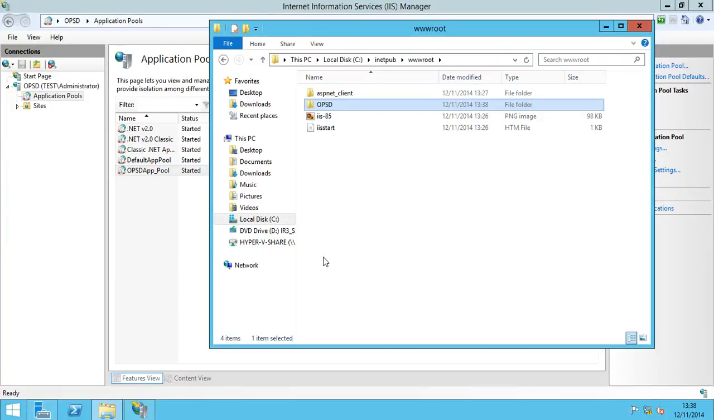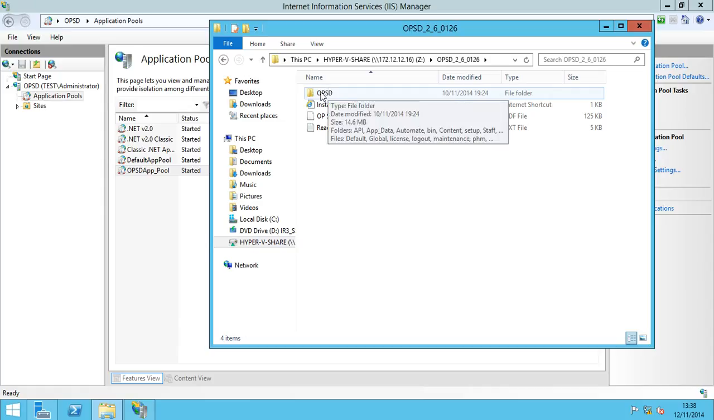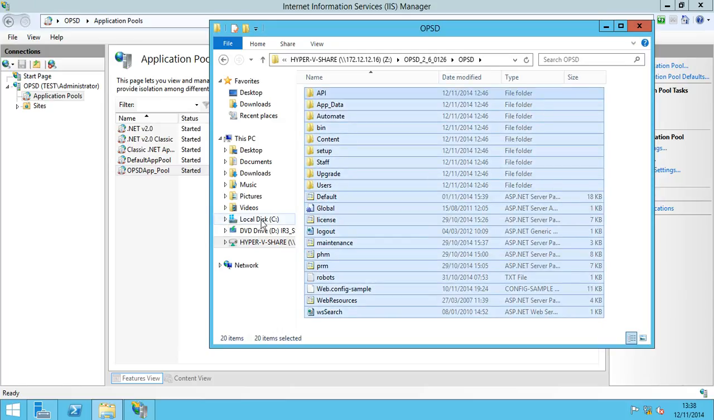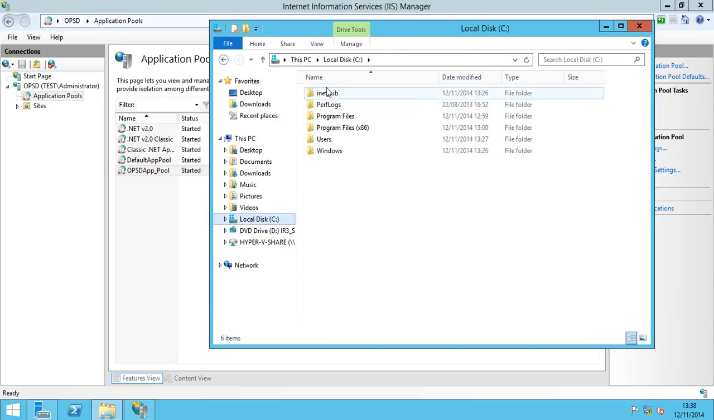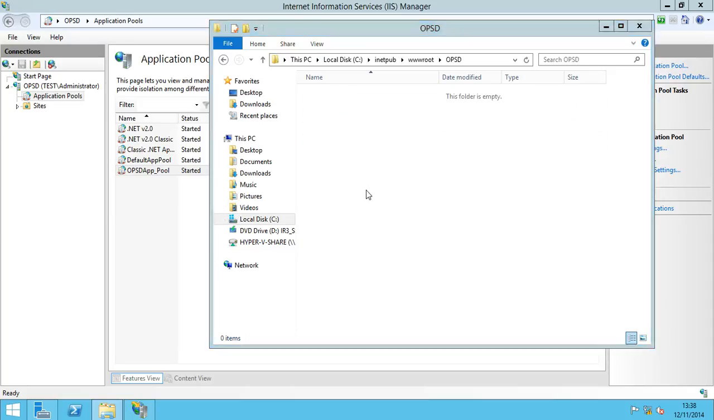Now you should have already logged on to your customer account where you can download the OPSD files, which will be in the zip format. If you extract that, you would then be left with this particular folder here. If you go into that folder, there is an OPSD folder, and if you go into there, you have all of the actual files available for SmartDesk. If we copy those into the folder we just created within the inetpub folder, paste those in there.